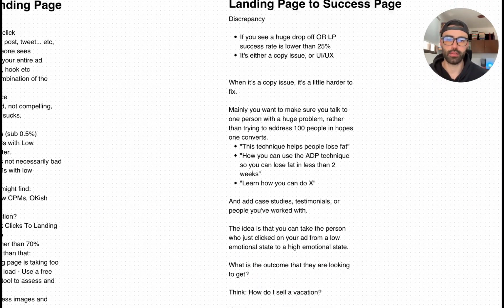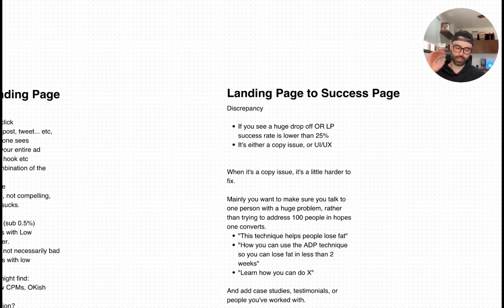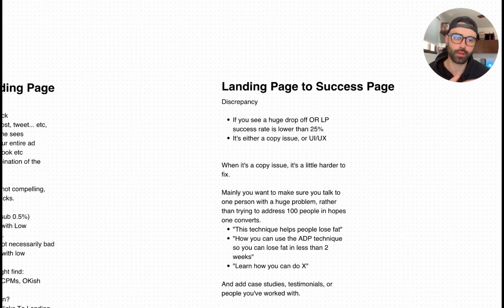So again, when it comes to landing page to success page, if you see a big drop-off here, with less than 25% of people converting, ideally, this changes with the industry, but I want to see 25% or higher. If you have a 30% conversion rate, that's okay in certain industries, but if you see less than 20 to 25%, then there's something wrong with your landing page. If 100 people come to your page and fewer than 20 are opting in, there's a big discrepancy in your copy, or the design just sucks.